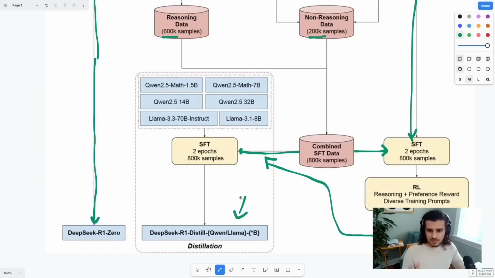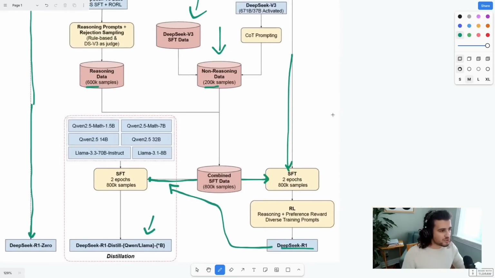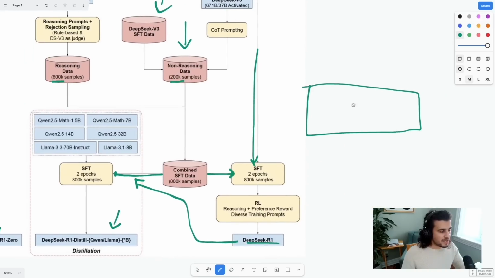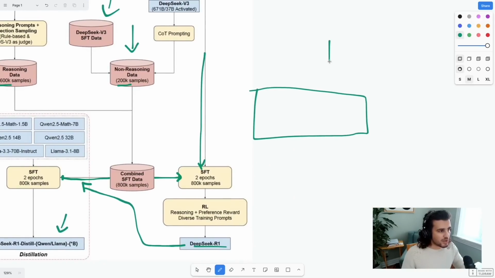So distillation is not too complicated. You have the teacher model over here, and you have access to the log probability of the output of the model as the inputs are passing, and you have a much smaller model.